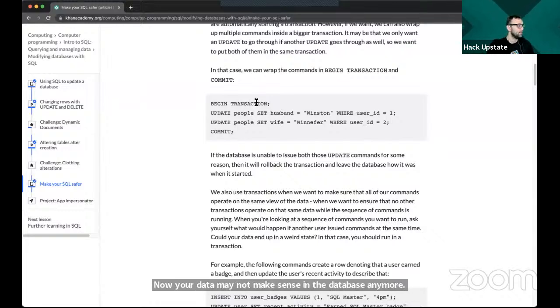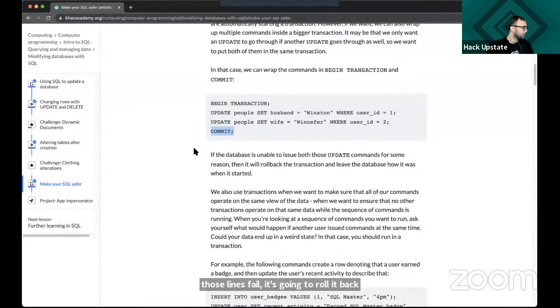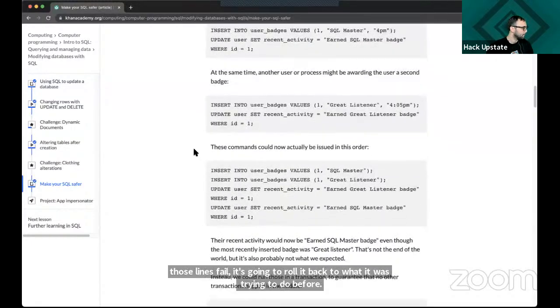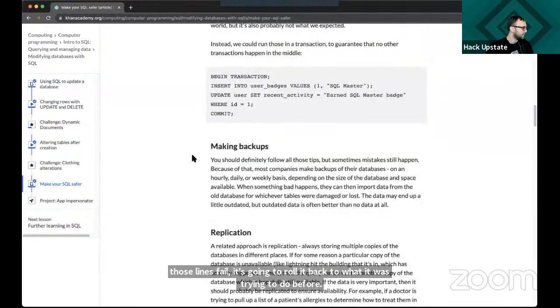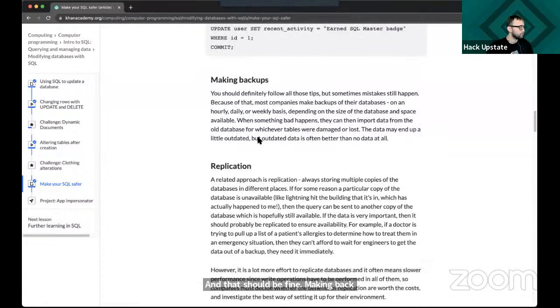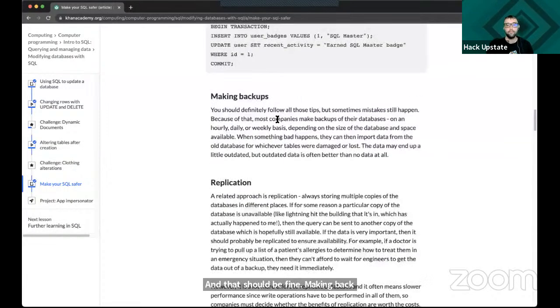So you can do this thing called a transaction where you begin the transaction and then you type out all of your commands here with a semicolon, and then finally you commit that transaction. And when you commit it, it's going to run through all of those lines. And if any of those lines fail, it's going to roll it back to what it was before. And that should be fine. Making backups, what I talked about before, making sure you can get back to where your data was.